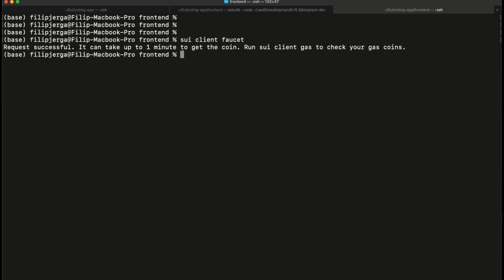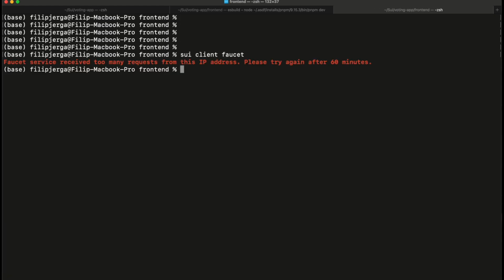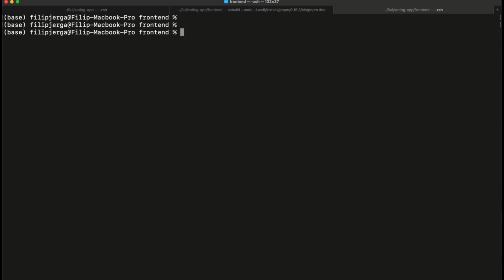And yeah, it finally worked. So just give it a few more tries if it doesn't work immediately. I got my one Sui, and it will be more than enough. As you will see, transactions on Sui are very cheap, not comparable to Ethereum. We're just paying a few cents for transactions, and here we are just testing it out, so we have fake Sui anyway.